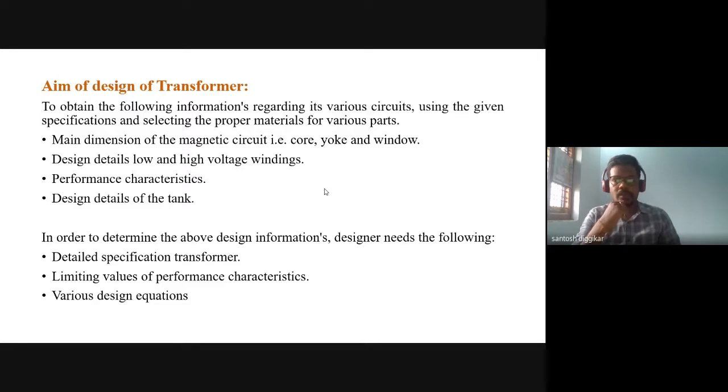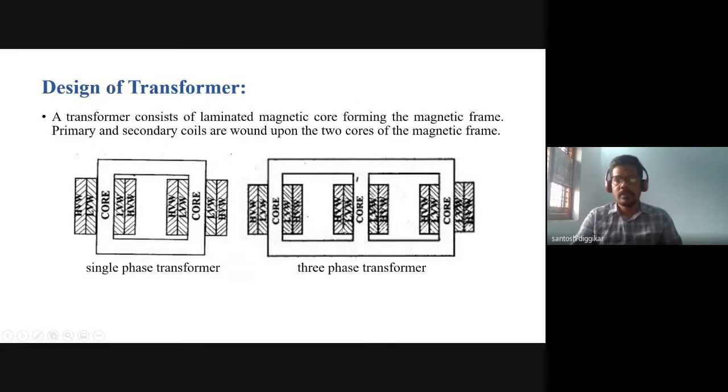First thing is the main dimensions of the magnetic circuit, that is core, yoke, and window. The aim is to design core, yoke, and window. What is this window? The space you can see between the core and the yoke, the space available at the center, that is the window.